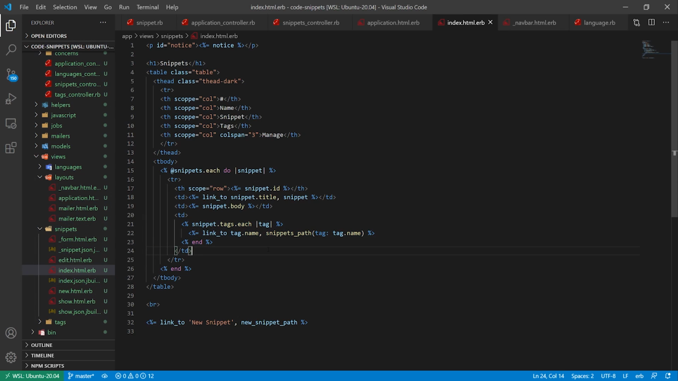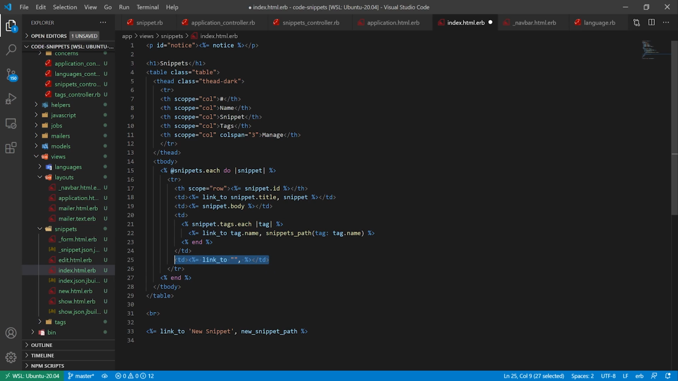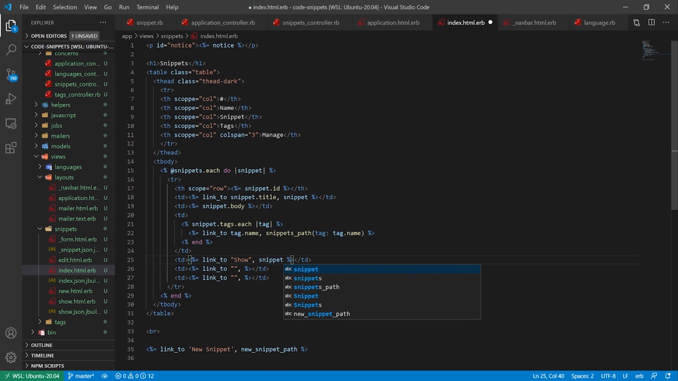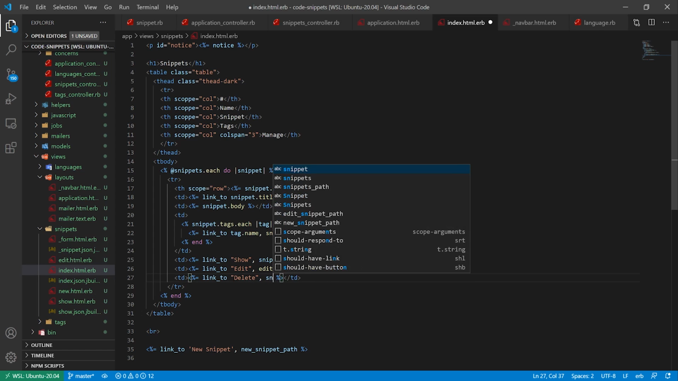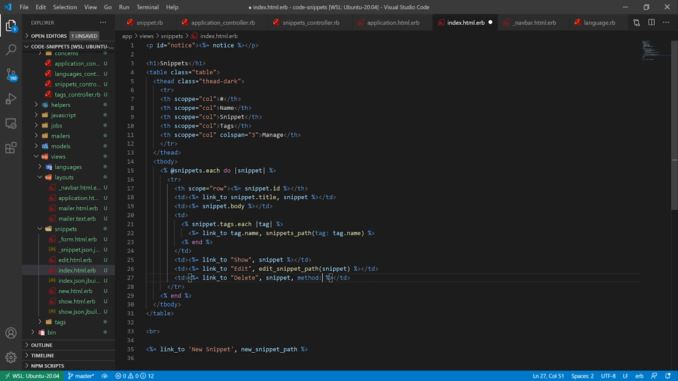Now below this TD, we then have a couple TDs here, which are TDs that are link_tos. So link_to, quote, quote, comma, and then we'll close this, and then we'll just copy this 2 more times. First one is going to be show the snippet, which is just going to be a link to the snippet. Next one is going to be edit the snippet, which is just going to be a link to the edit snippet path for this specific snippet. And then the last one's going to be a delete button, which is going to be a link to the snippet, but it's going to need a method: delete.